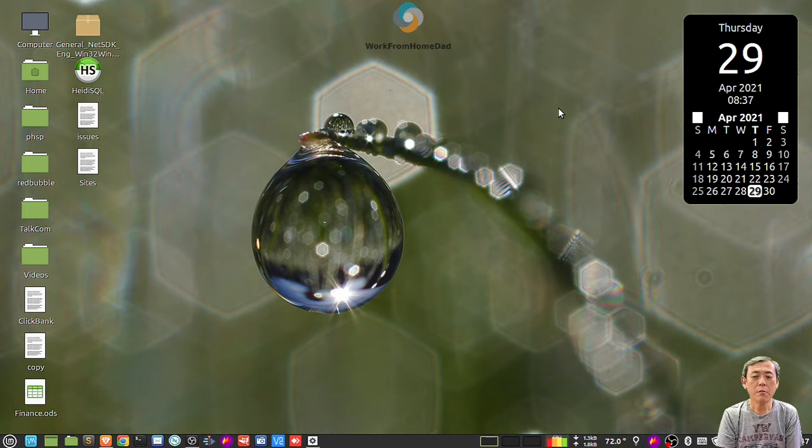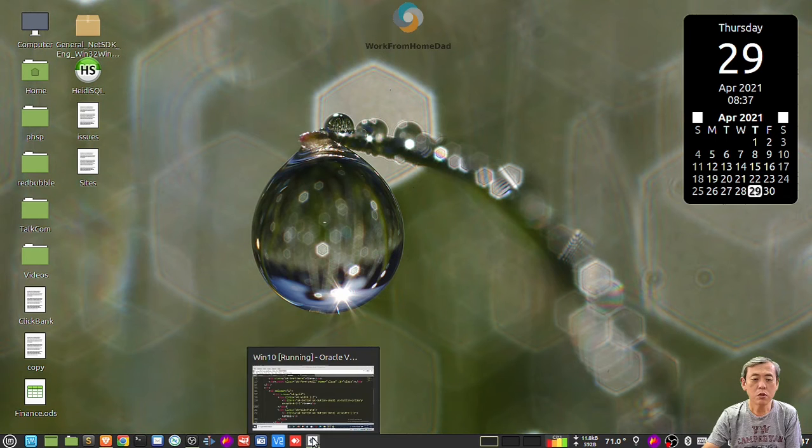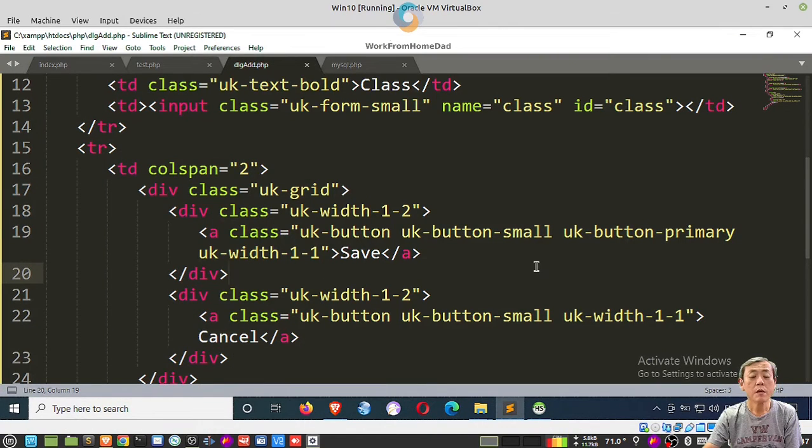Today I'm going to show you how you could save records into the database. Okay, so let's switch to Windows 10. This is where we left off yesterday, or last chapter.